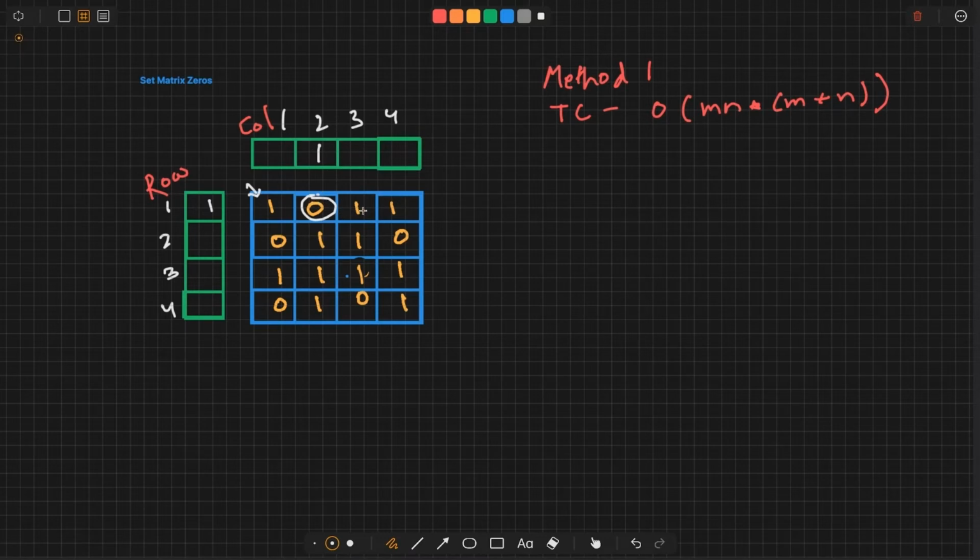Again, we are going to keep iterating until we find the next 0. So we find the next 0 here, and we are going to set the corresponding row and column to 1. And notice here we are only updating two elements. In the previous case, we were changing the entire row and column. Here we are setting only two values, this one and this one, not setting the entire row and column. So this will reduce the time complexity.